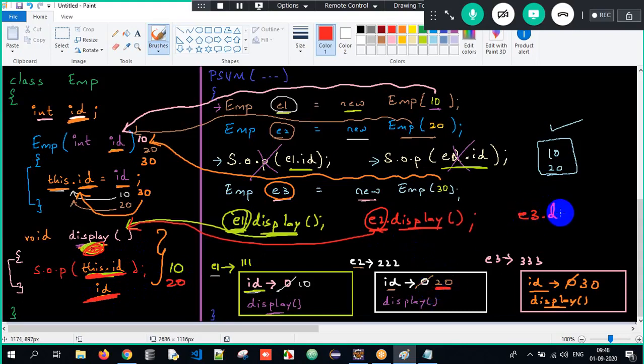Similarly, the E3.display method. When I call the E3.display method, what is happening? Employee 3 is calling the display method. So this will become E3. E3.id is 30. Or else I can directly print the ID also. It will print 30 because employee 3 is calling. So 30 will be printed.